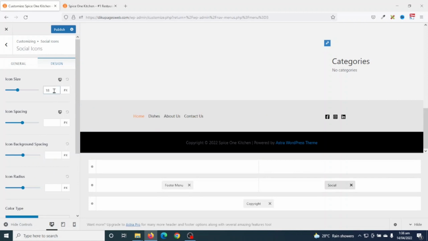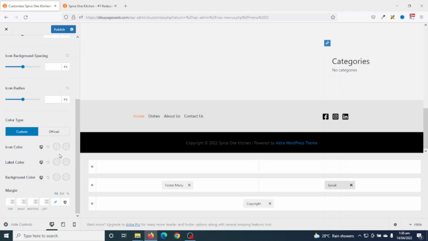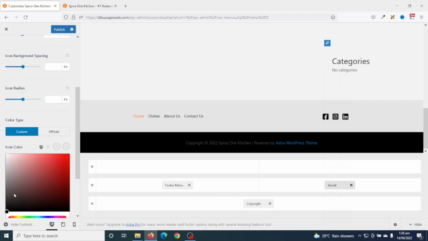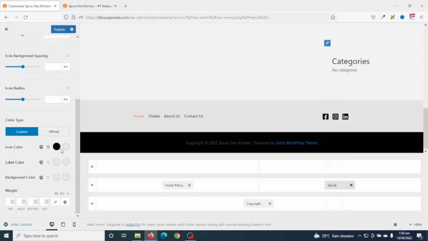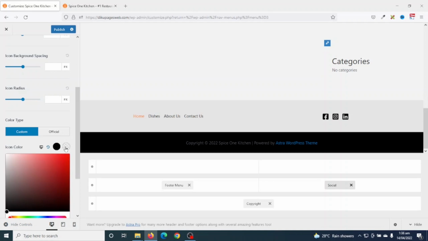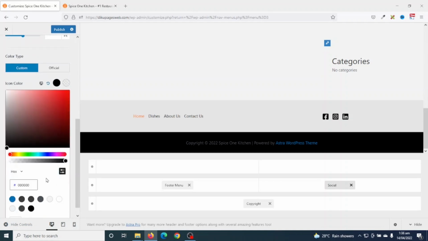First of all, I want to increase the size from 18 to maybe 25, like this. Going down to icon color, the normal is going to be black, and then the hover, I'll change it to my orange color, like this. Perfect. Finally, let's customize the text and color of the copyright section.